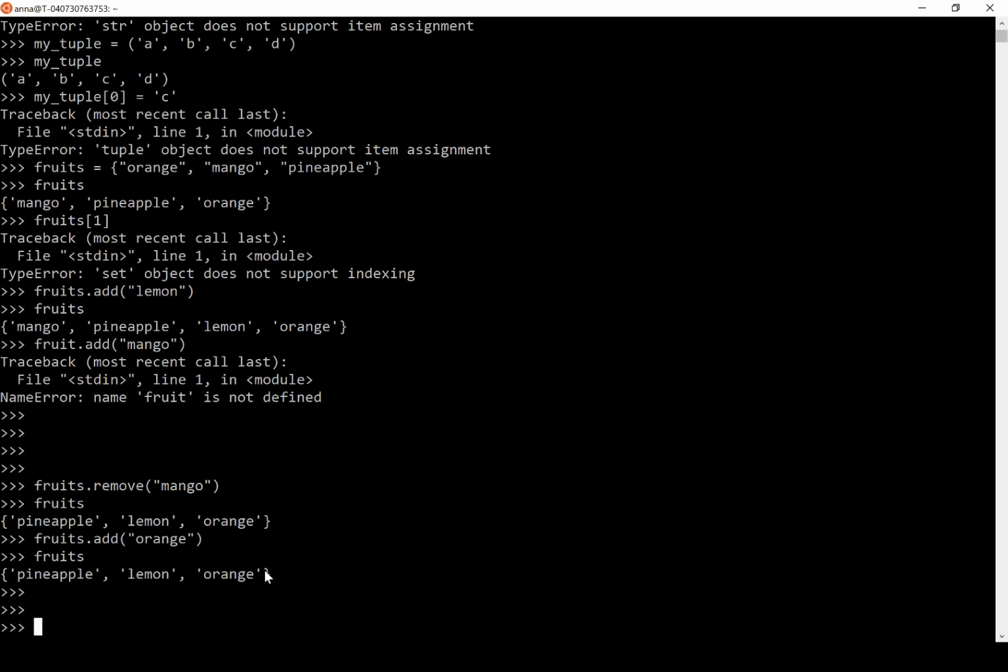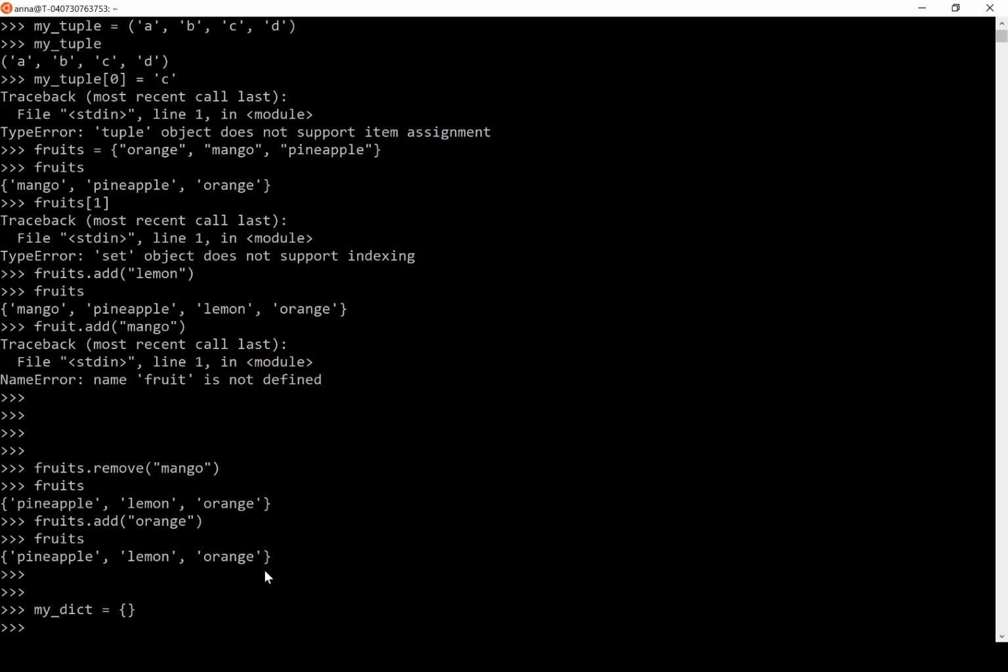Let's initialize an empty dictionary. We can also make a dictionary initialized with some values. So let's make a dictionary for student marks where the key is the student's name and the value is the mark they received. The syntax for this is to have a key followed by a colon, followed by a value, and each key value pair is comma separated.